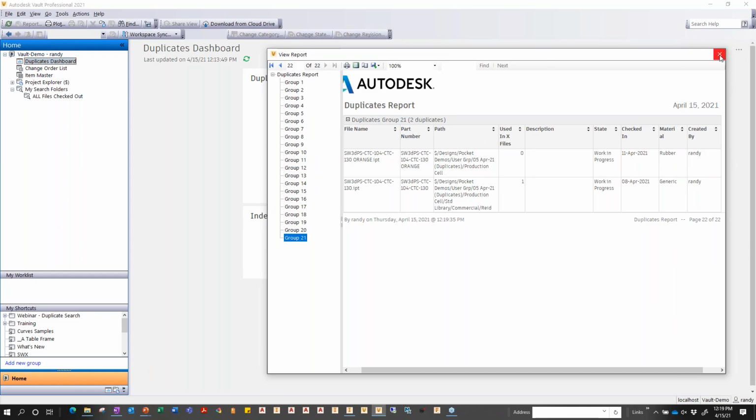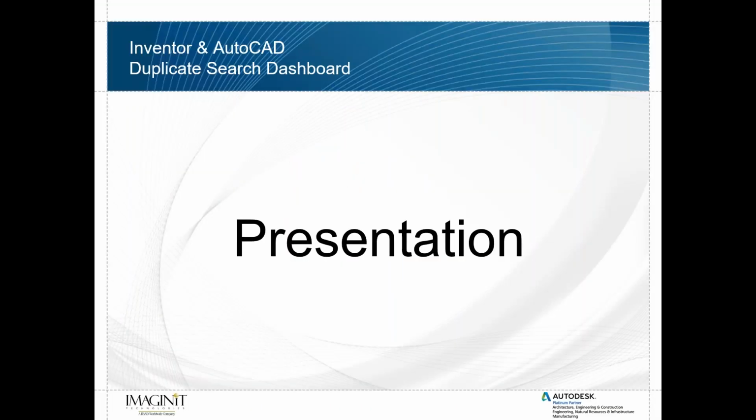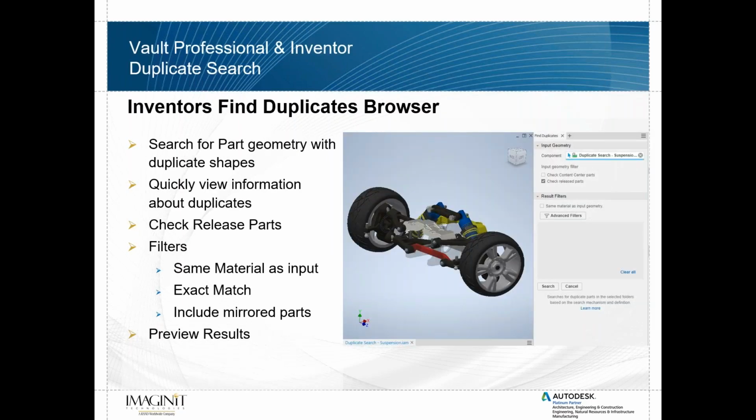All right, so let's move on. And let's move into the next part. So it's quite easy to use. It's not a difficult tool to use by any means.